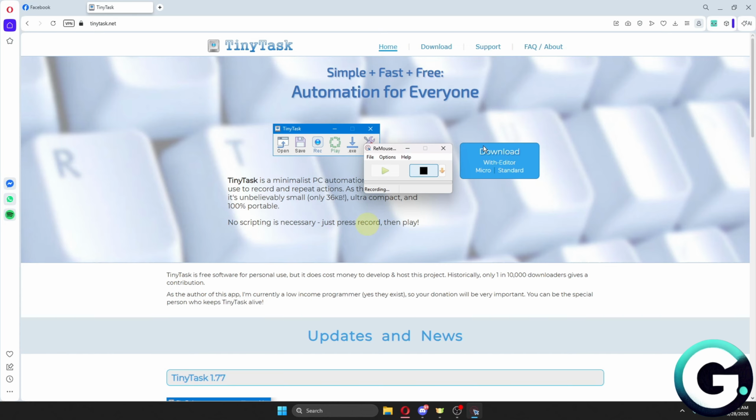So in my case, I'm going to record this mouse movement right here, and then I'm going to end it with my F10. And if we click on the play button, it should simply play out normally. So the most important thing right here is to just make sure that Tiny Task is launched in administrator mode, and that should help you fix the problem.